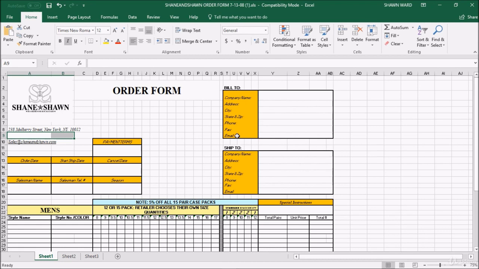Okay. Now, they may also have a ship to. They may want you to ship it to a specific retail location, or say, for instance, they may have an actual warehouse that is different from their corporate office, or a warehouse that is different from the retailer. So the ship to address is very important. So you just have the same information there. Going over to the left, payment terms.